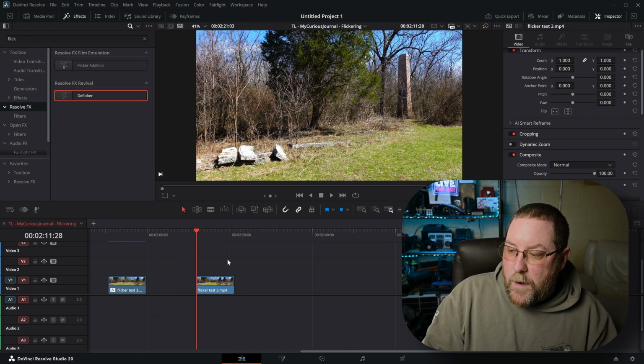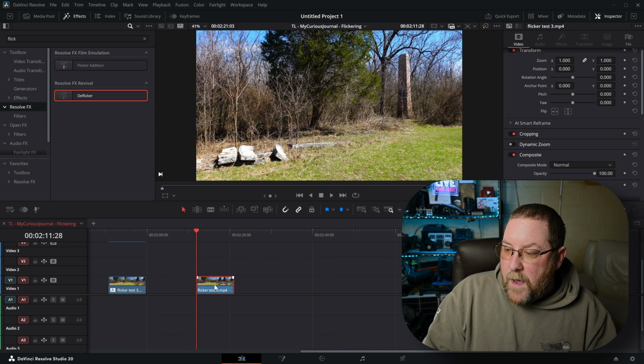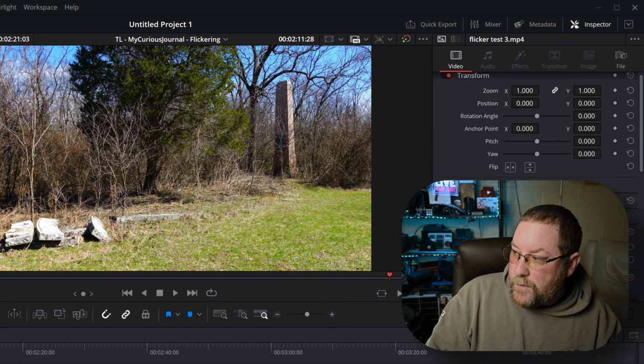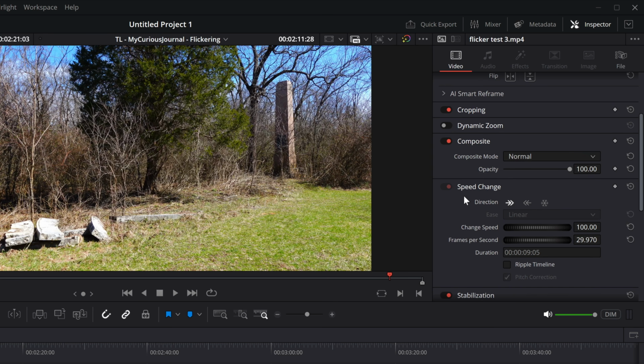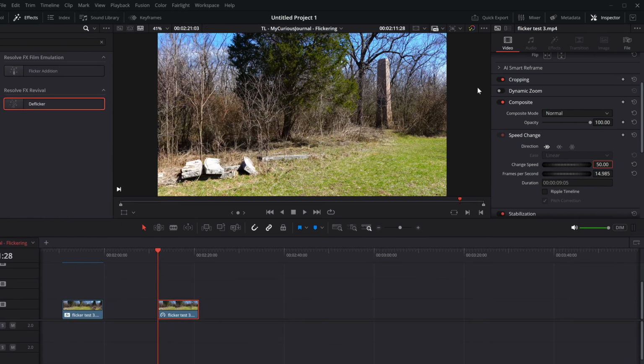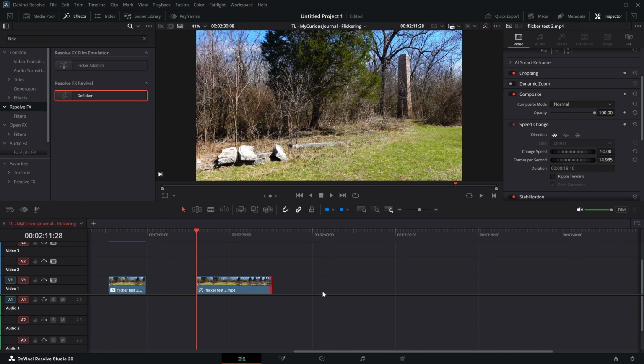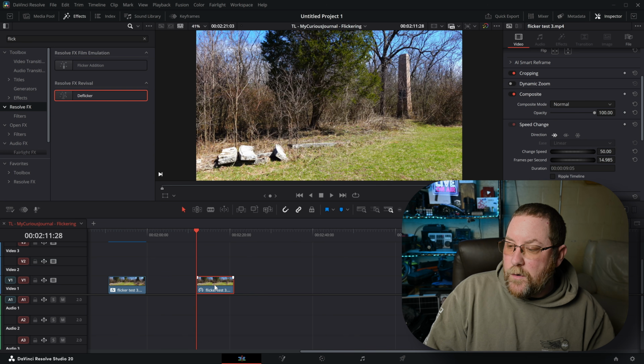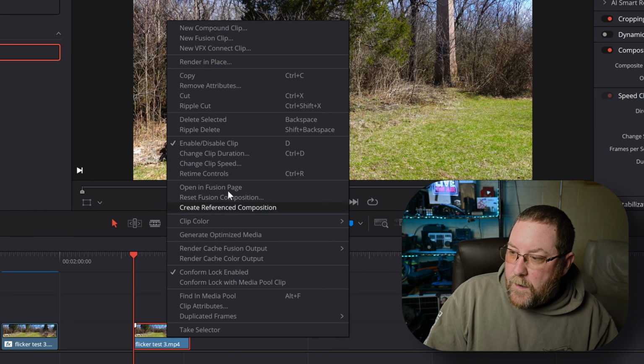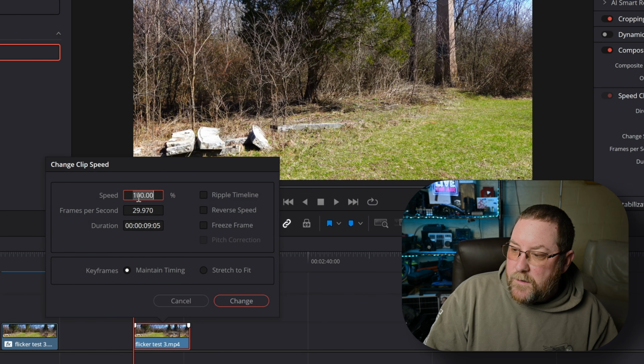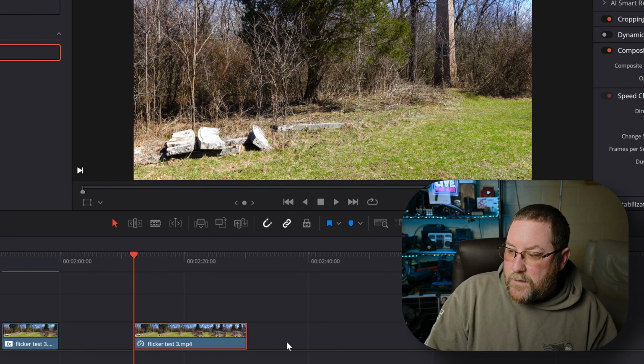So for that, I've brought a brand new copy of our clip in, and all we have to do to slow this down is go to speed change in the video tab of our inspector, double click on change speed, type in 50, press tab, and then we can stretch this out. Alternatively, Control Z to undo that, we can right click, change clip speed, double click on speed, type in 50, press tab, it's now set, but we can ripple the timeline, which will then change the length. So that's pretty cool, right?